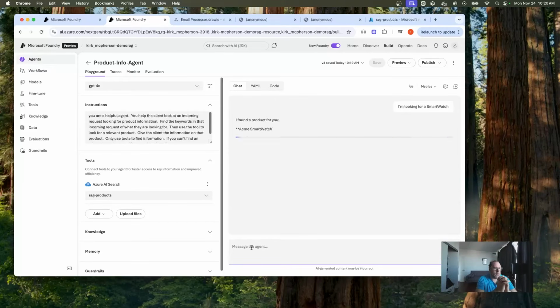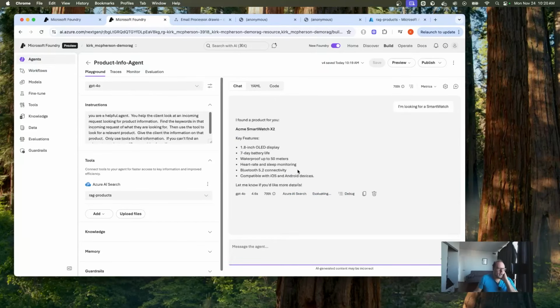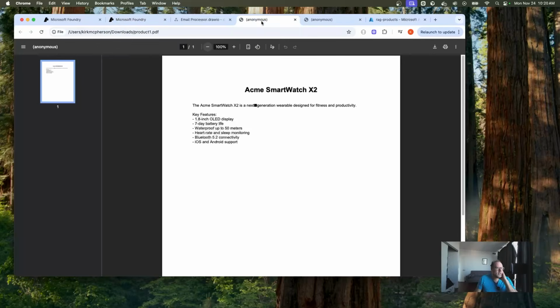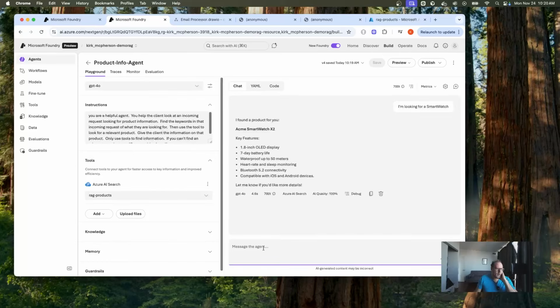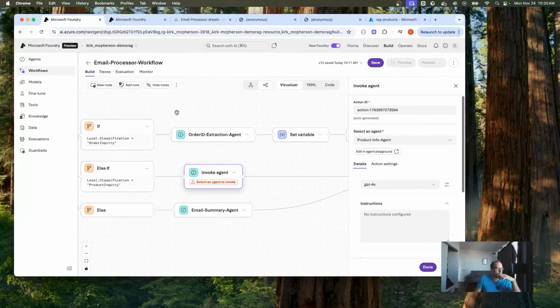And okay, so there it went. It found the smartwatch, which we have in our database here, Acme Smartwatch X2, which is great. Now I'm looking for books on baseball. Sorry, nothing found. Great. Okay, so we have this done and saved. Let's go back to our workflow here.